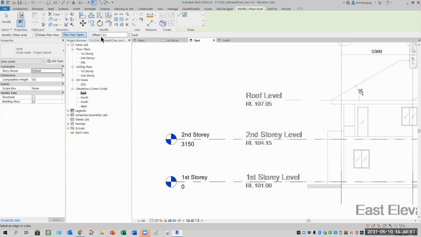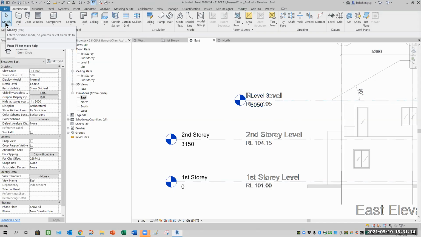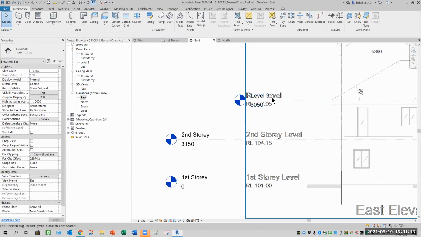Offset, leave it at 0 because you are selecting exactly on the level. All right, you are selecting exactly on this level. Pick this, and you'll see that it duplicates. Straight away, you must click modify to cancel, because if you don't do that, you might accidentally select or create a few more levels here.